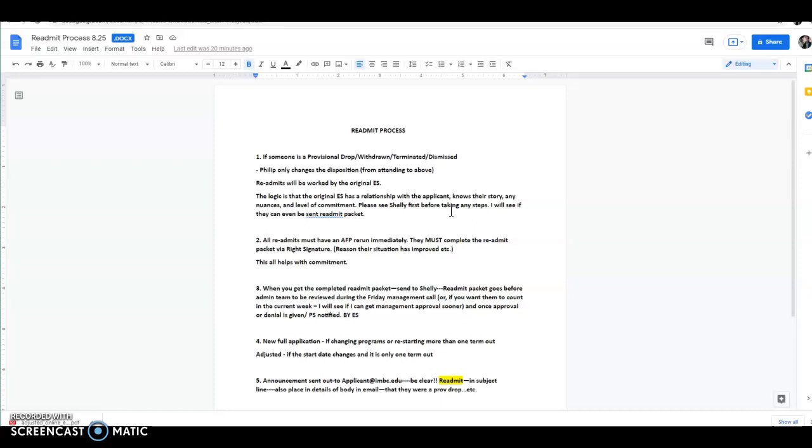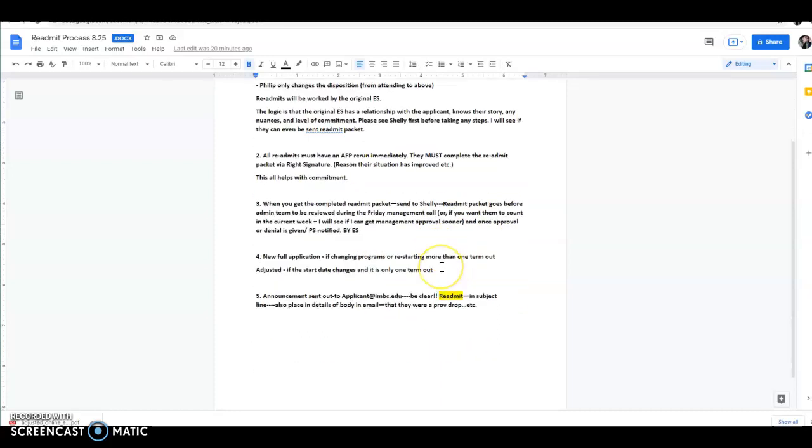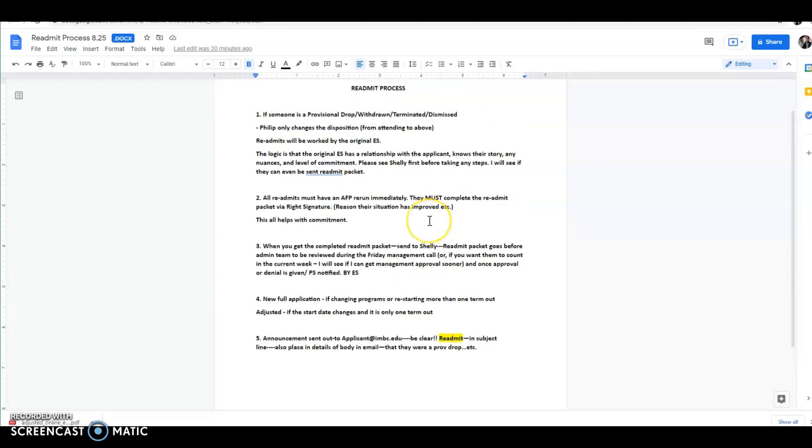Now remember, the readmit packet is located in RightSignature. All readmits must have an affordability plan run immediately. They must complete the readmit packet, again via RightSignature, encouraging them to put their reason, their situation has improved, what is going to be different now, be as thorough as possible. This all helps with commitment. When you get the completed readmit packet back, you are to send it to me.